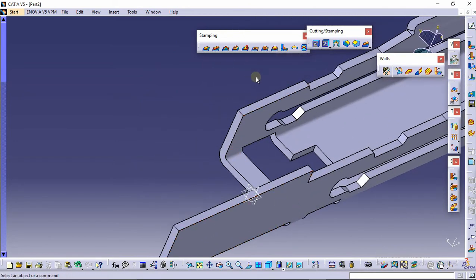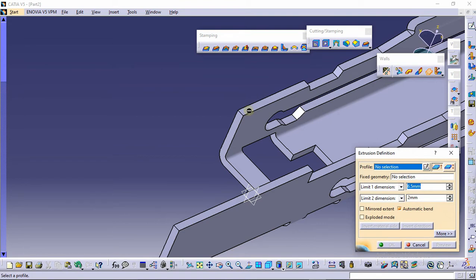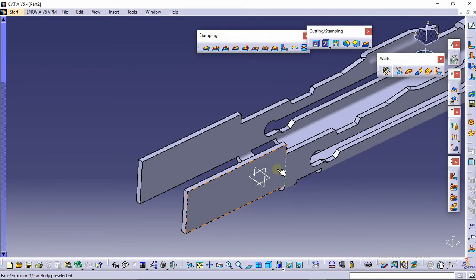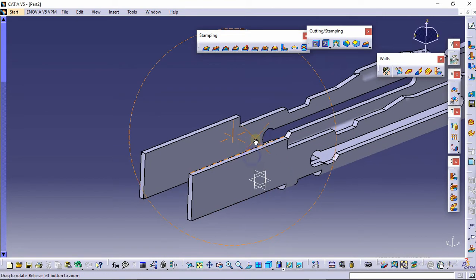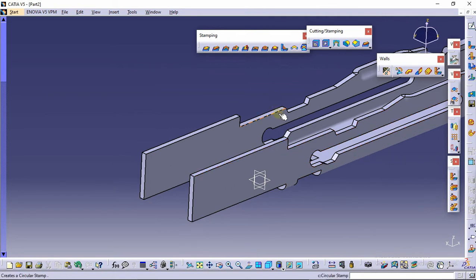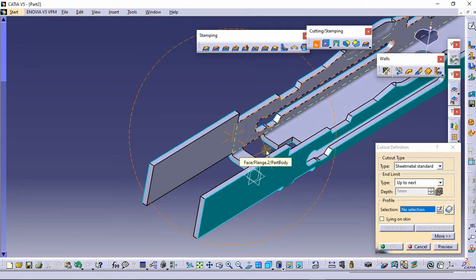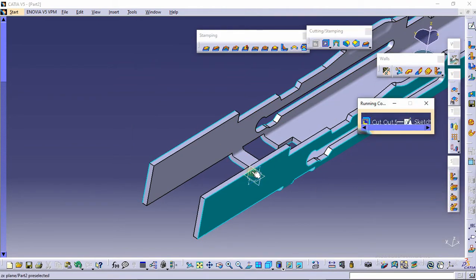Now same thing we have to do at this side. So select again the extrusion command and do the same thing. Okay, I have already done this. So now we will move to the further step. We need to make a cutout again. So for this, select the cutout command and again click here on sketch icon and select the YZ plane, I think so.